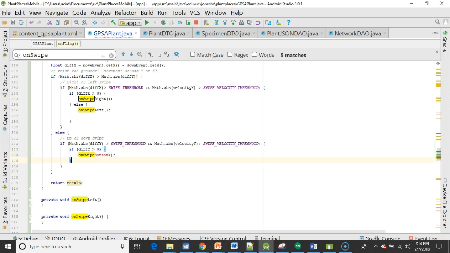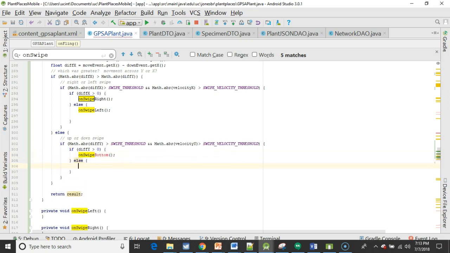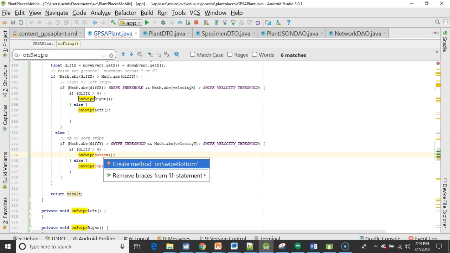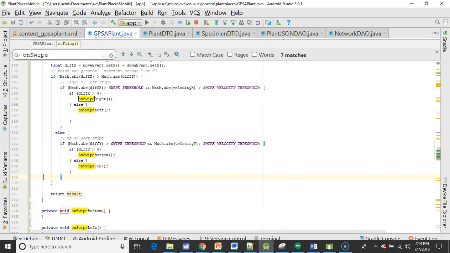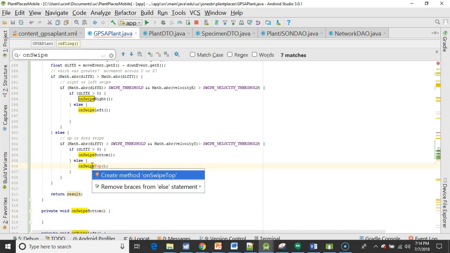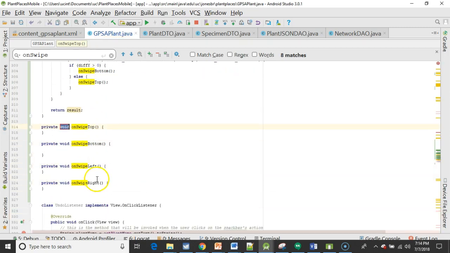Okay. Else on swipe top. And again, those methods don't exist. I'm delegating out to a few methods here just to kind of make our code look a little bit cleaner. And then what we can do, we essentially have some method handlers now that we can populate. We haven't put anything in them just yet, but we certainly can.